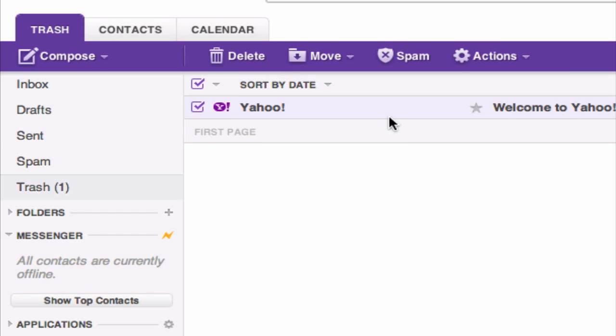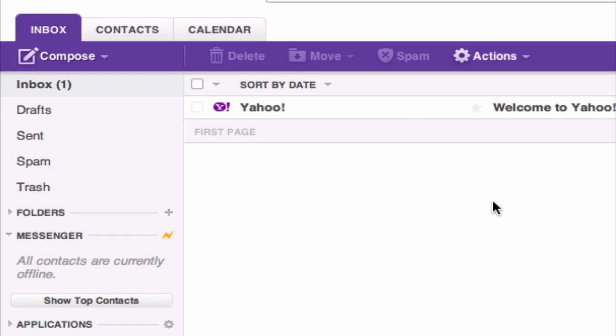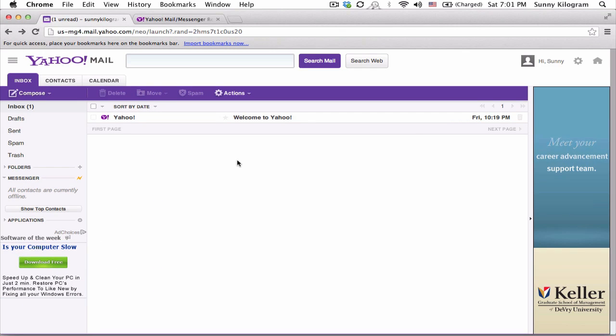Alternatively, you can also utilize the drag and drop feature. So just click on the email anywhere on it and move your mouse over to the inbox and let go. Now, when I navigate to the inbox, I should see that piece of mail. So all is well again.